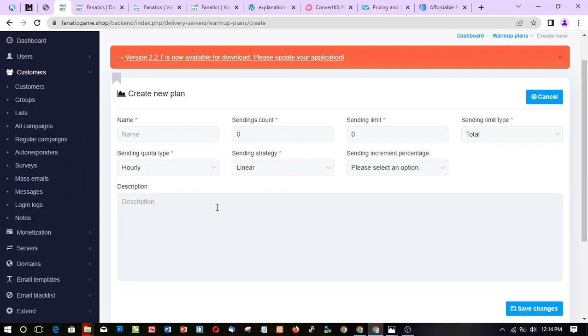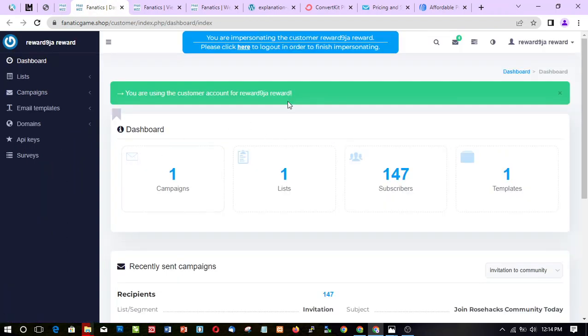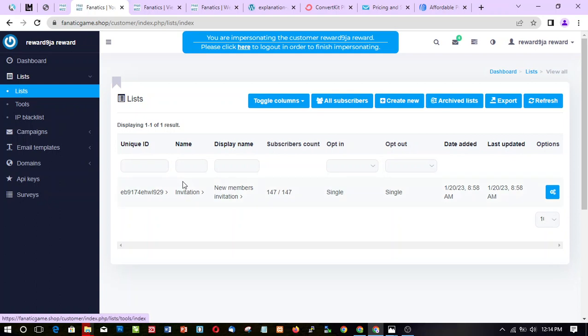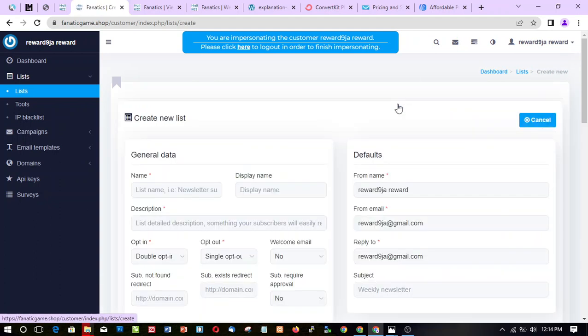Let me go over to the customer area. Here I've logged into one of my customer accounts, the account that I created as a customer, because that's where you send emails from. So this is the dashboard. Here is where you create a list. I just have one list here. You can create your list if you just click create.